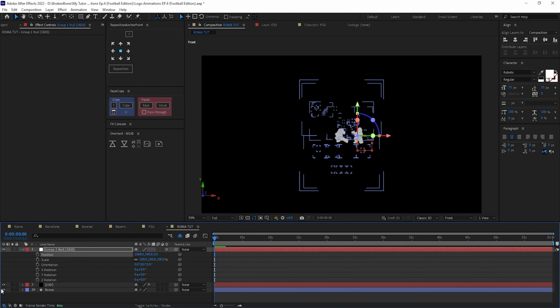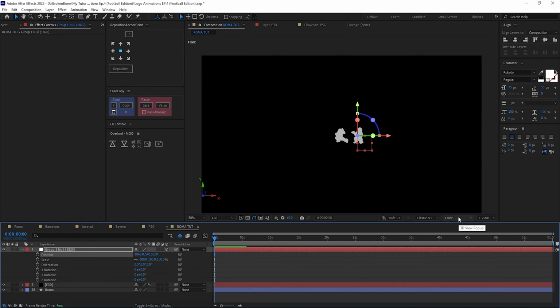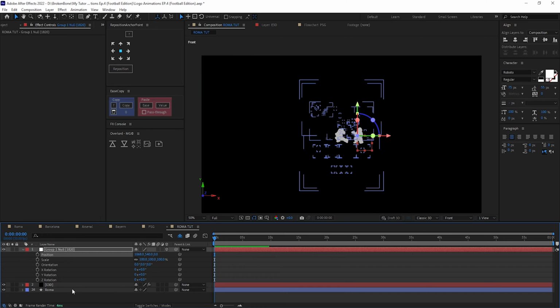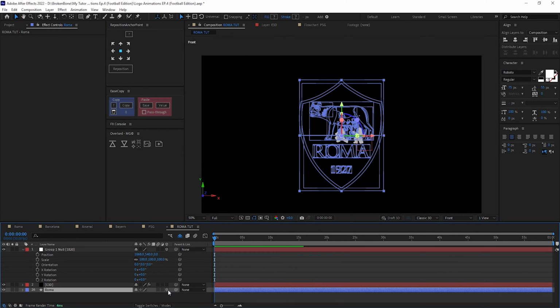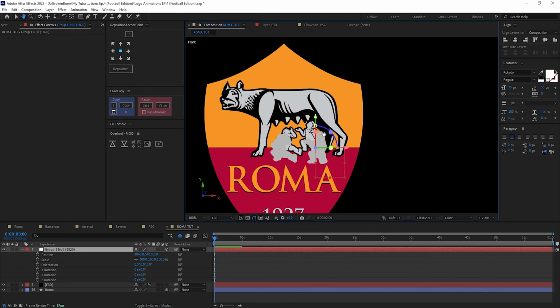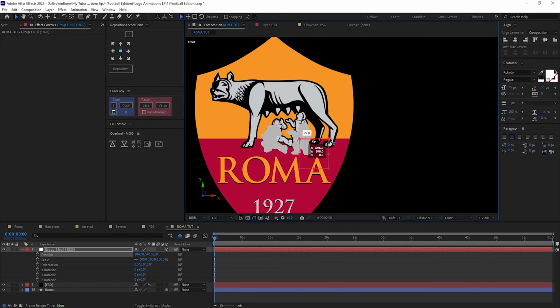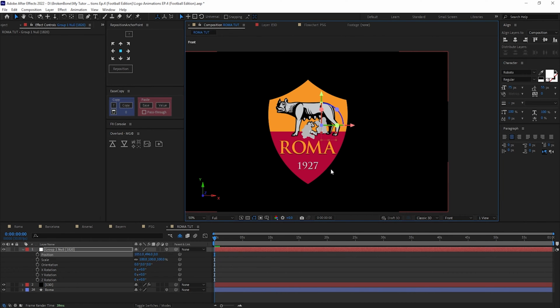So if we turn this on, and by the way, we're at the front view right now, so we can't really see whatever objects that are not 3D. So we have to turn this into a 3D layer. So now we can use that as reference and maybe zoom in here and then just grab this and just move it around and try to match the size and all that stuff. But that's a bit of a hassle, I would say.